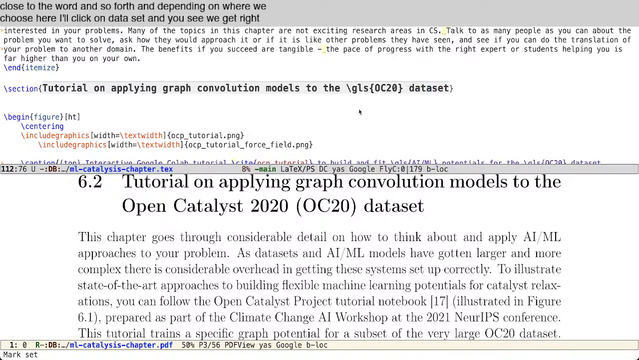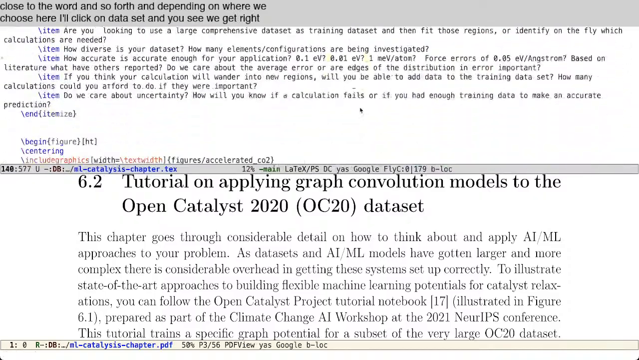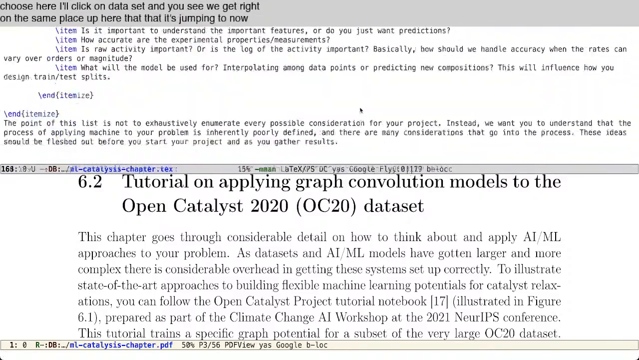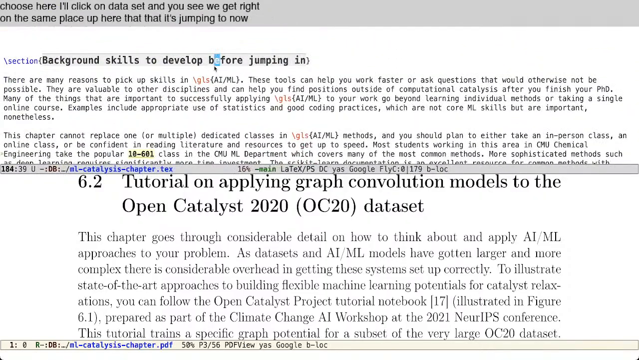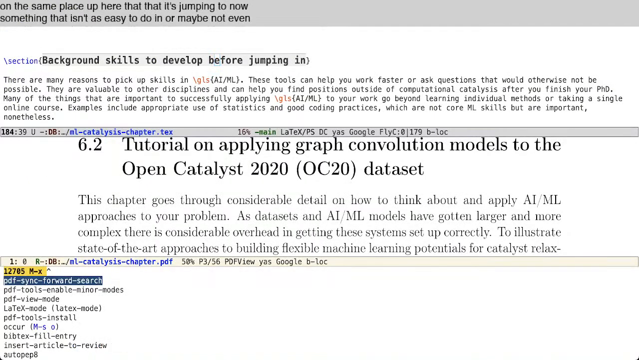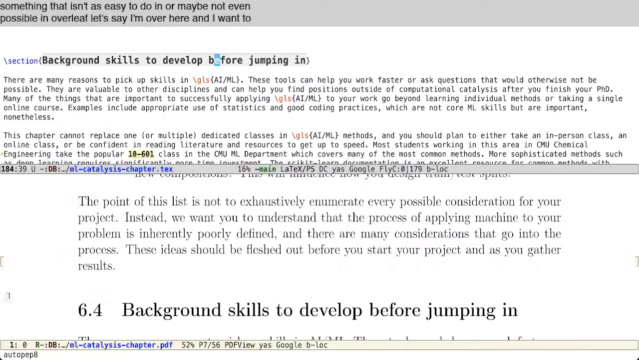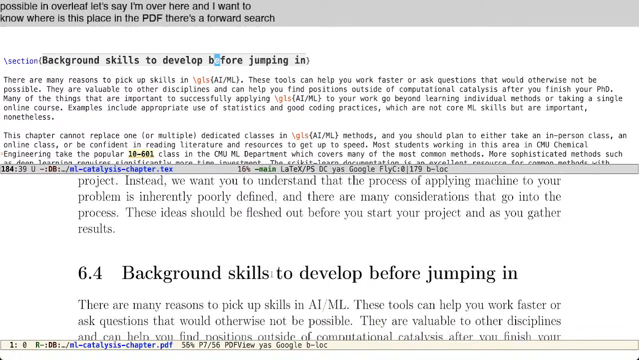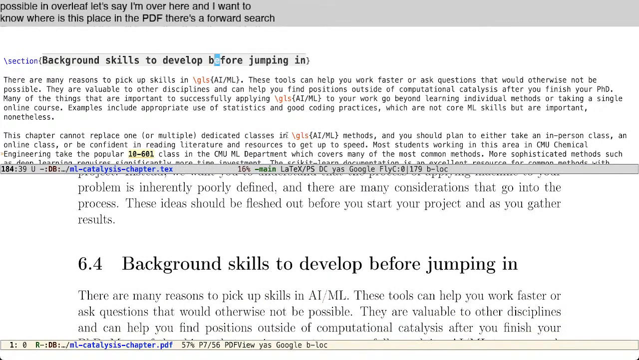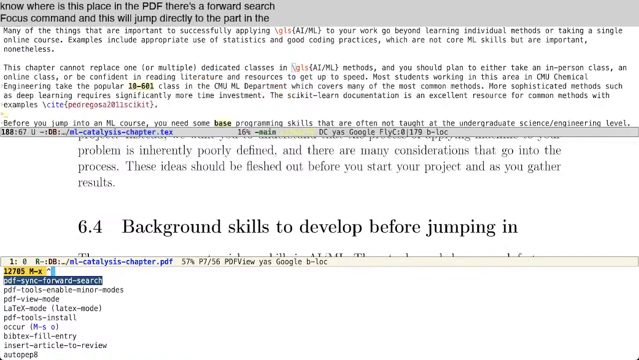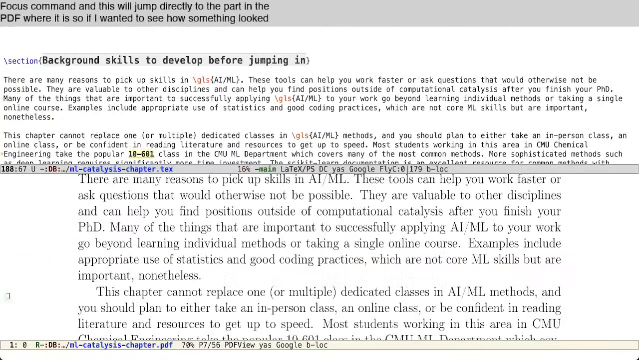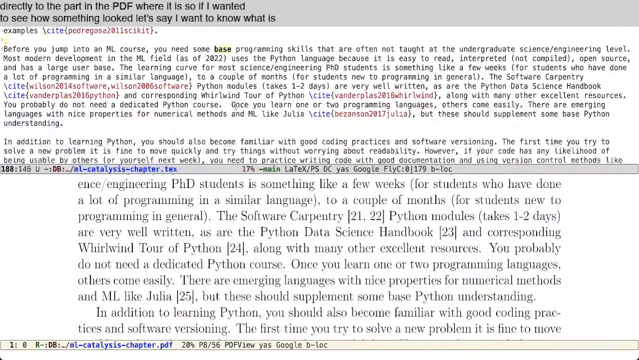Now something that isn't as easy to do or maybe not even possible in Overleaf: let's say I'm over here and I want to know where is this place in the PDF. There's a forward search focus command, and this will jump directly to the part in the PDF where it is. So if I wanted to see how something looked, let's say I want to know what is this thing. I can search forward and find it and see where it is in this PDF. So that's kind of helpful.